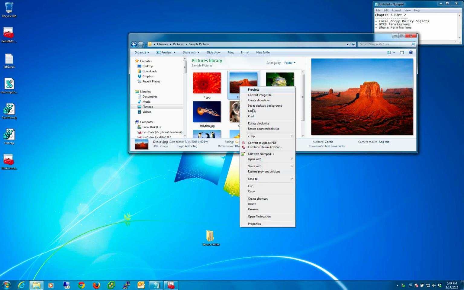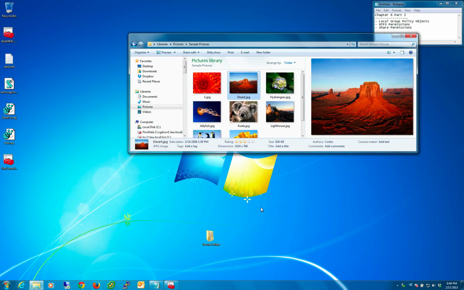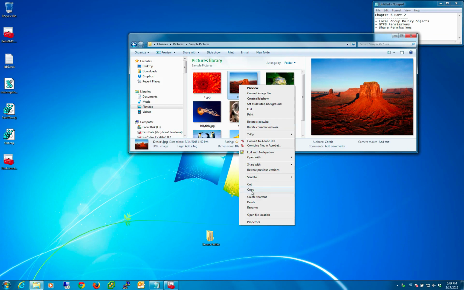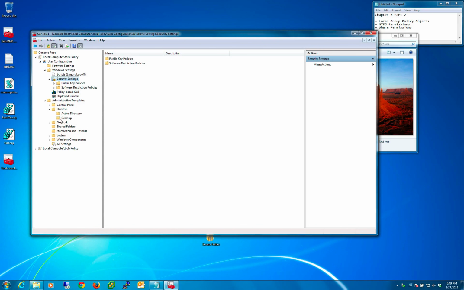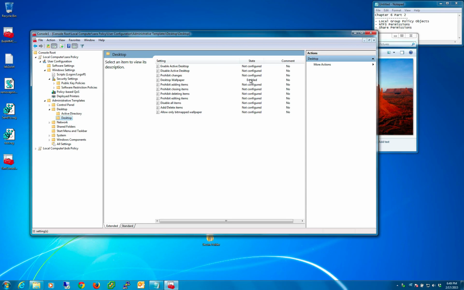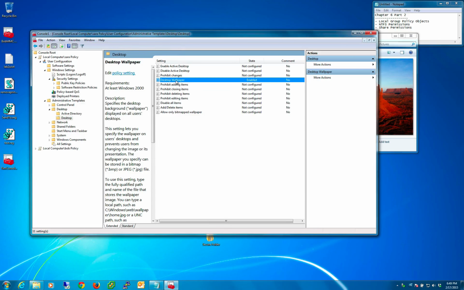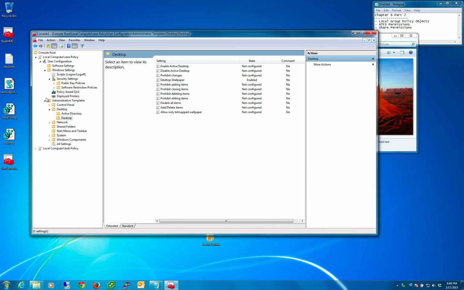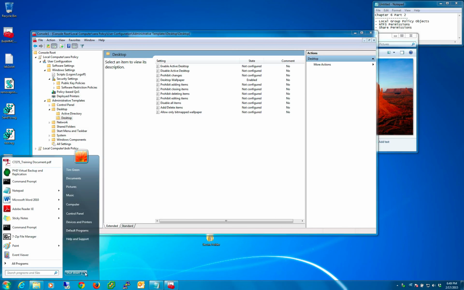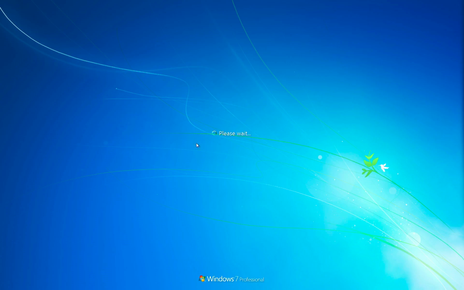And let's say instead I want a picture of this desert. I'm going to rename this really quick and call it 2, just for the purposes of this example. So all we have to do is go back in. We've got to go back to our desktop wallpaper group policy that we set up. And we're going to simply change this to 2. And we'll hit apply, and we'll hit OK. And then we'll switch user.